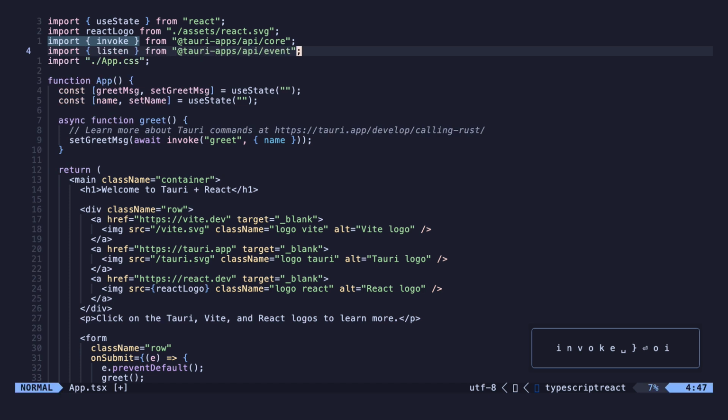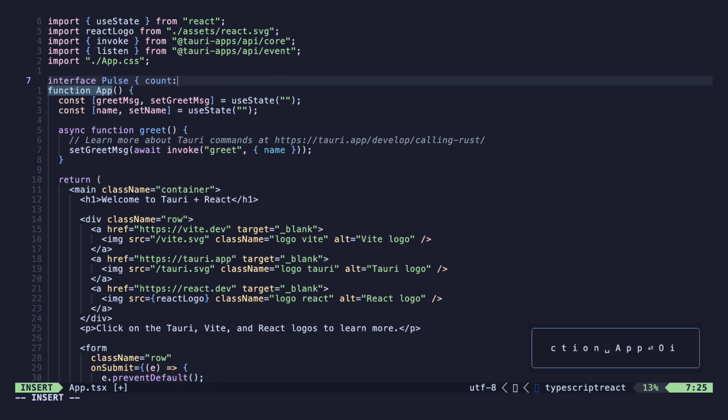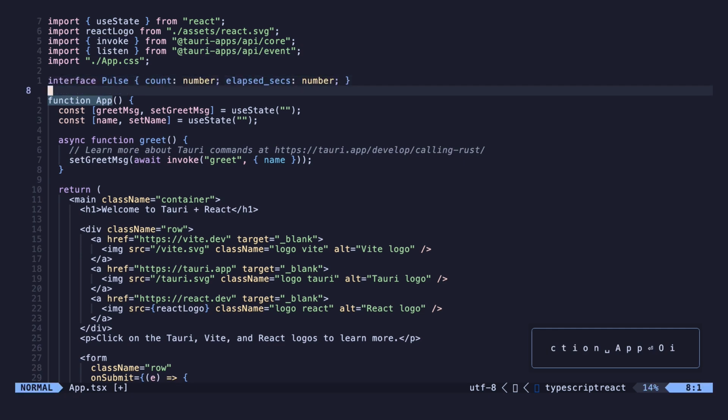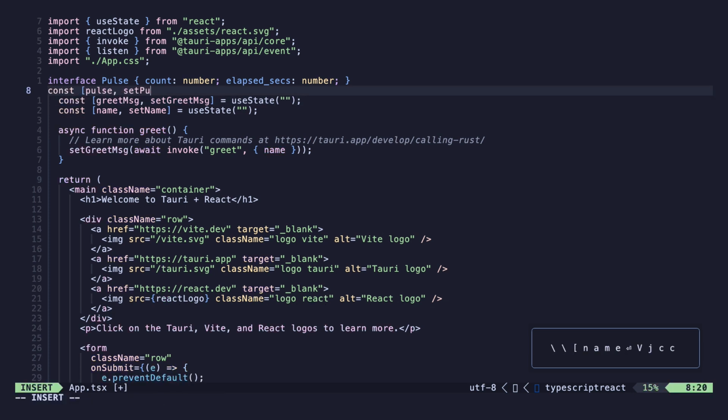Register the commands in generate_handler. Then .manage the mutex on the builder. From now on, every command receives state automatically.